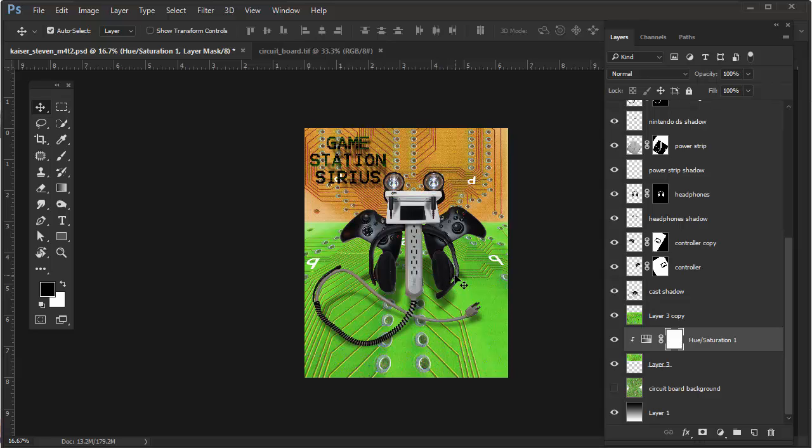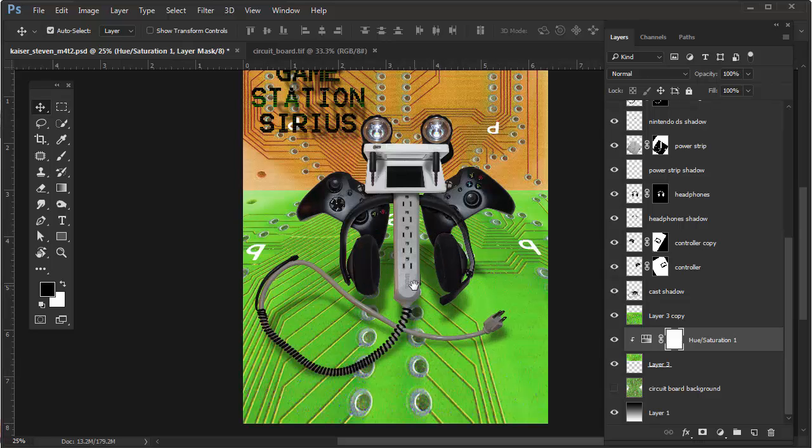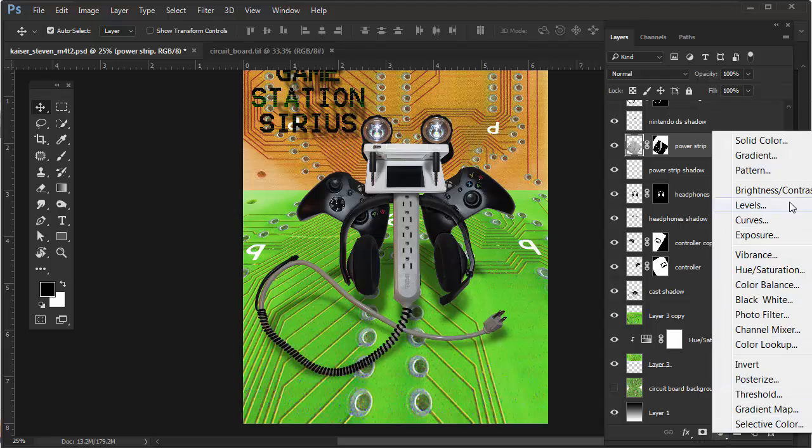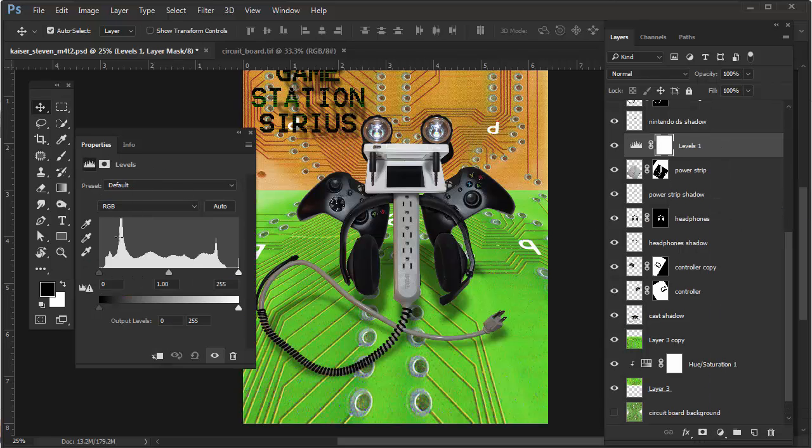However, if you created one for this layer here for the surge protector, the power strip, let's say I'll go to levels. All right, now if I make an adjustment here, I'm affecting all of the underlying layers. All right, but if I make it a clipping mask by Alt or Option clicking in between these layers, now it's affecting only that underlying layer. Okay, so now I can make an adjustment to the power strip. All right, so I can make it a little more vibrant.